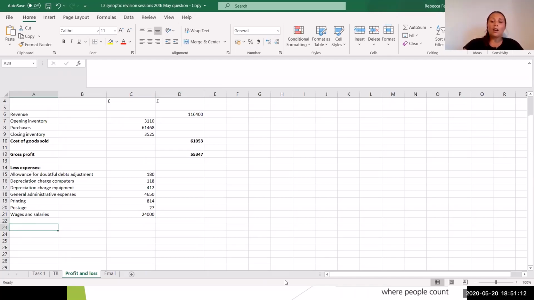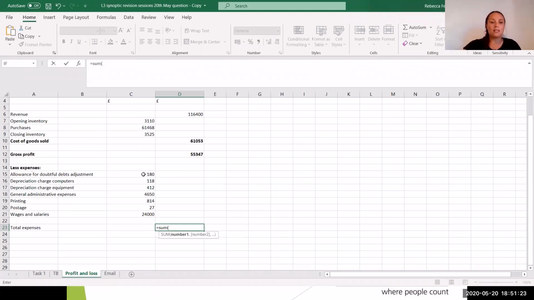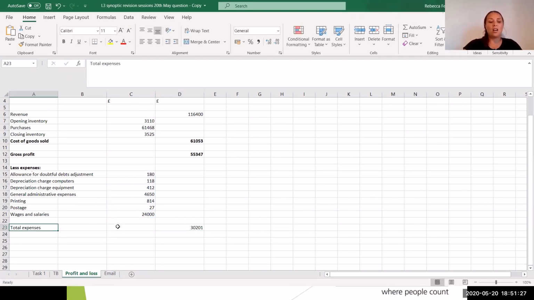So a couple of little lines left that I've got to do on my calculation. Total expenses equals sum, add up my expenses, 30,210. I'm going to make that bold again, just because I think it's nice to highlight my subtotals. But as long as you're using it in appropriate places, then you've answered what the question has asked you for.